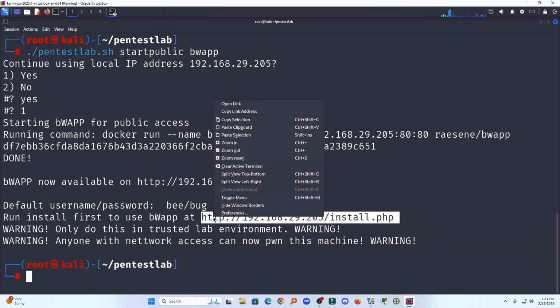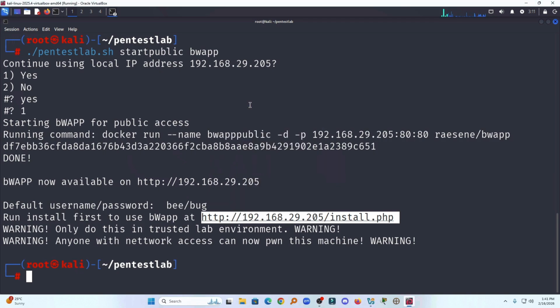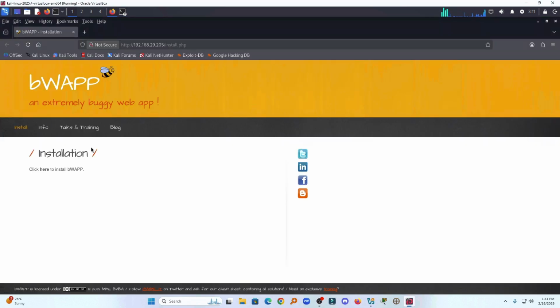So I just open this link, click on open link, and you see this one: bWAPP, an extremely buggy web application. You can see there is an installation option. Click here to install bWAPP, and you can see bWAPP has been installed successfully. It means on this machine we have successfully installed the buggy web application.